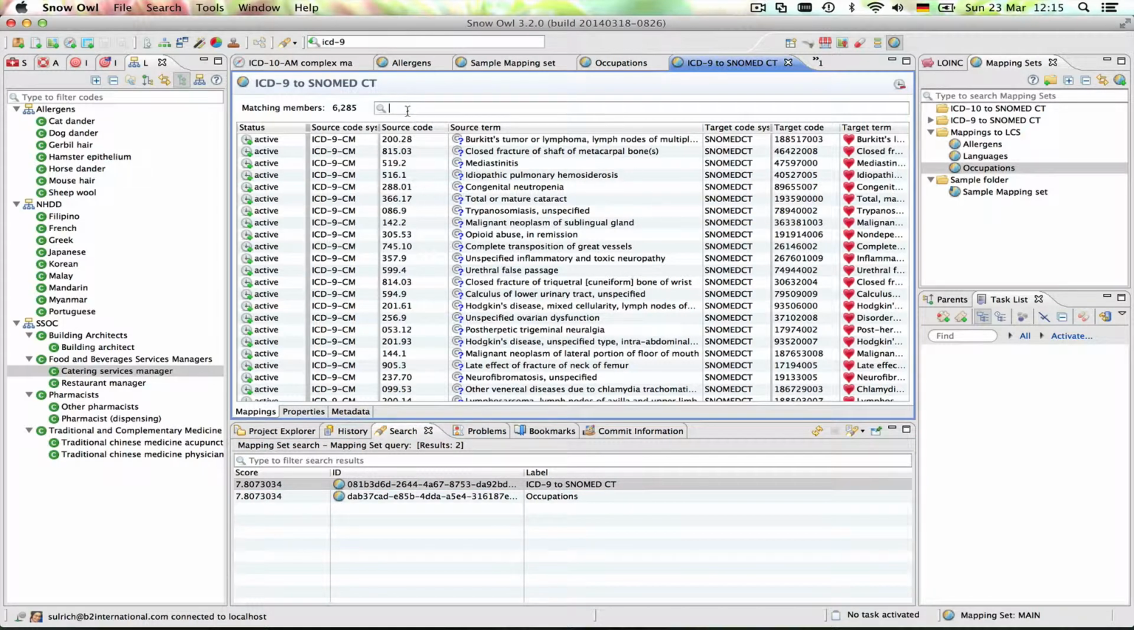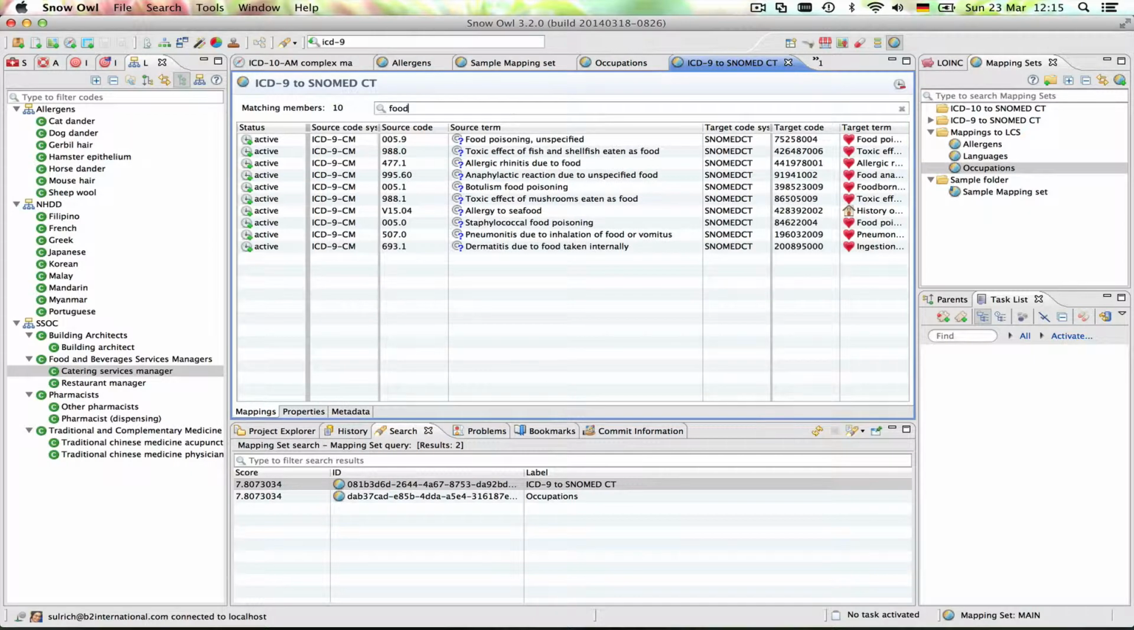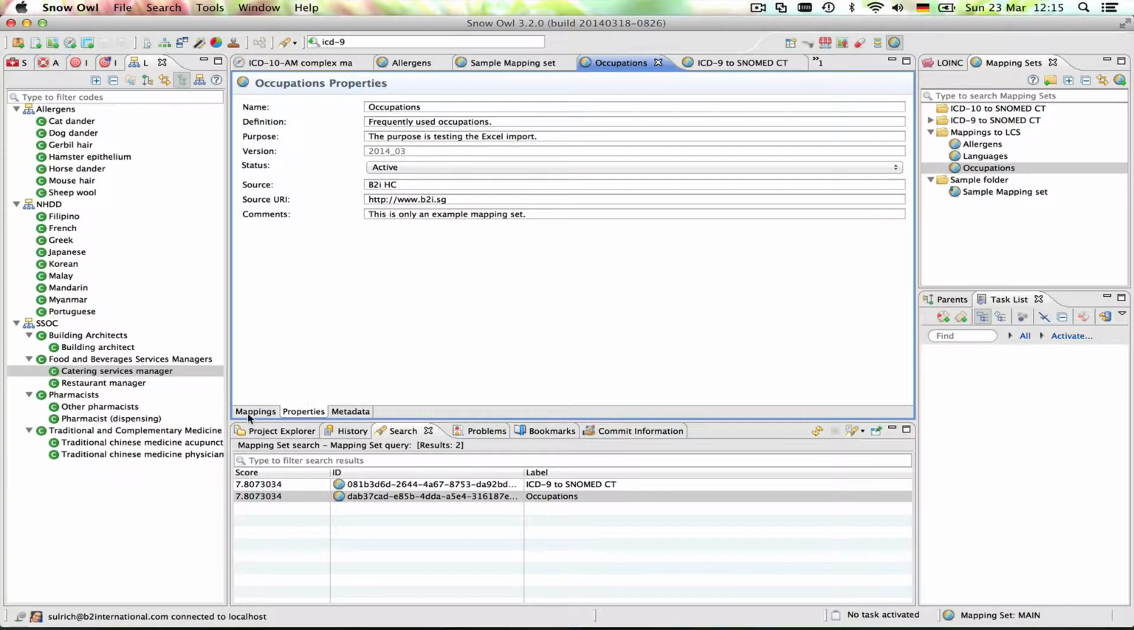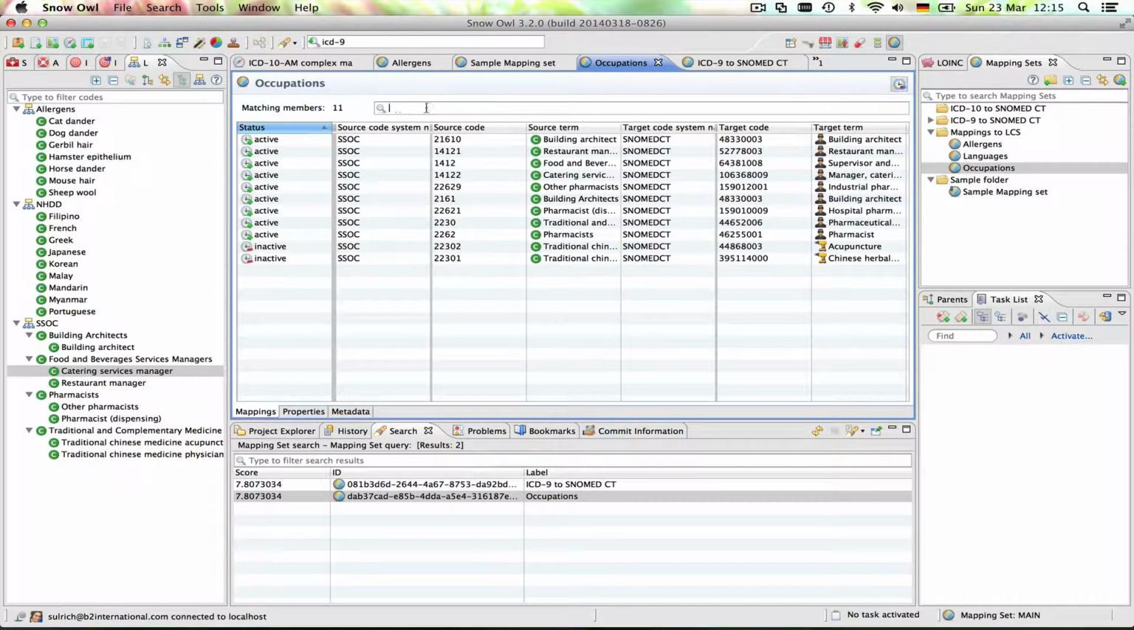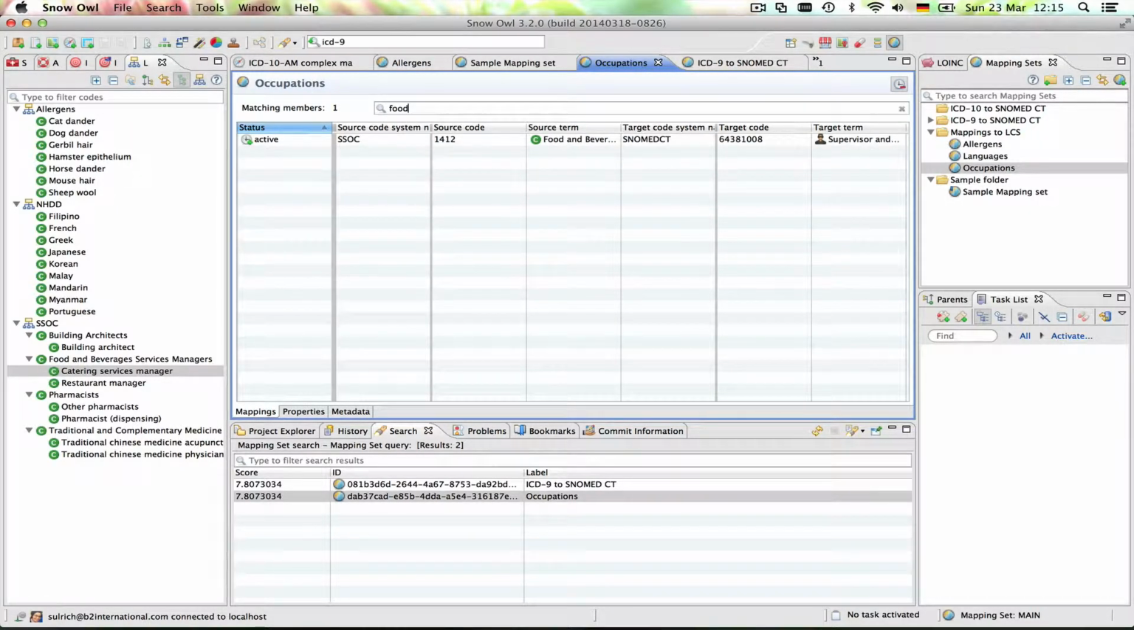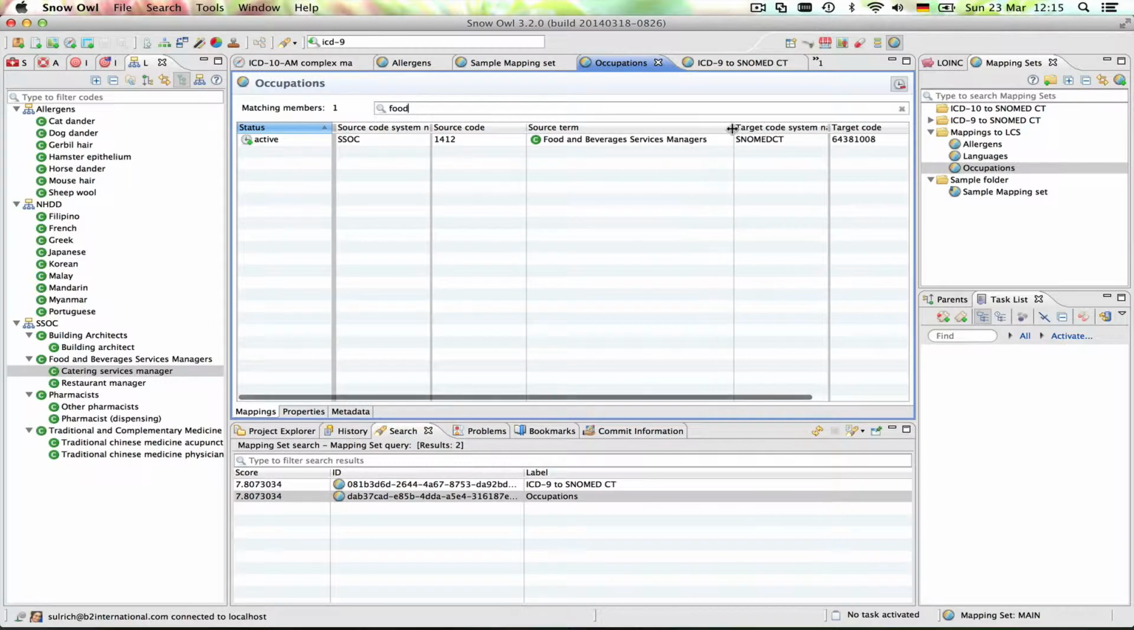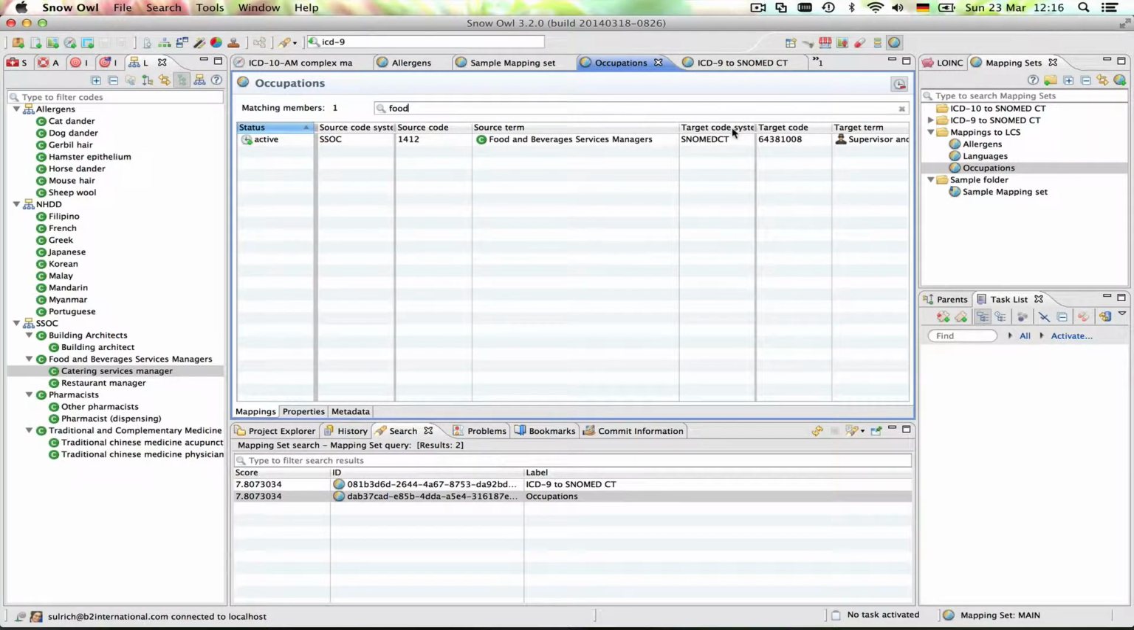So let's look for food. And there are 10 matches of source terms that contain the word food. And the other one would be occupations. And here we have just one, which is the food and services beverages manager.